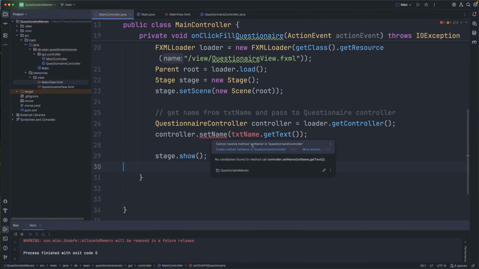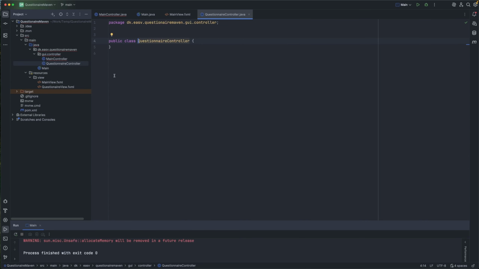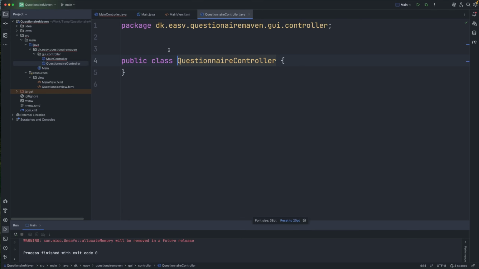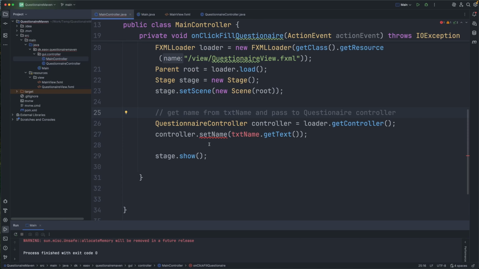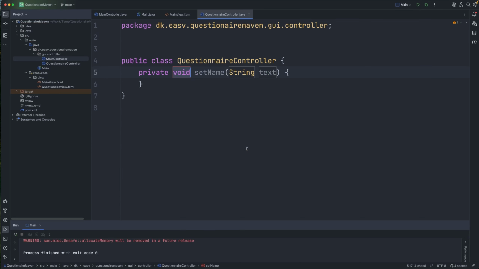It says cannot resolve method. And if we look into the questionnaire controller, oh, that is small text. Let's just zoom a bit here. We have nothing, so that's a problem. So what we can do, let's just again let IntelliJ do this. Boom.